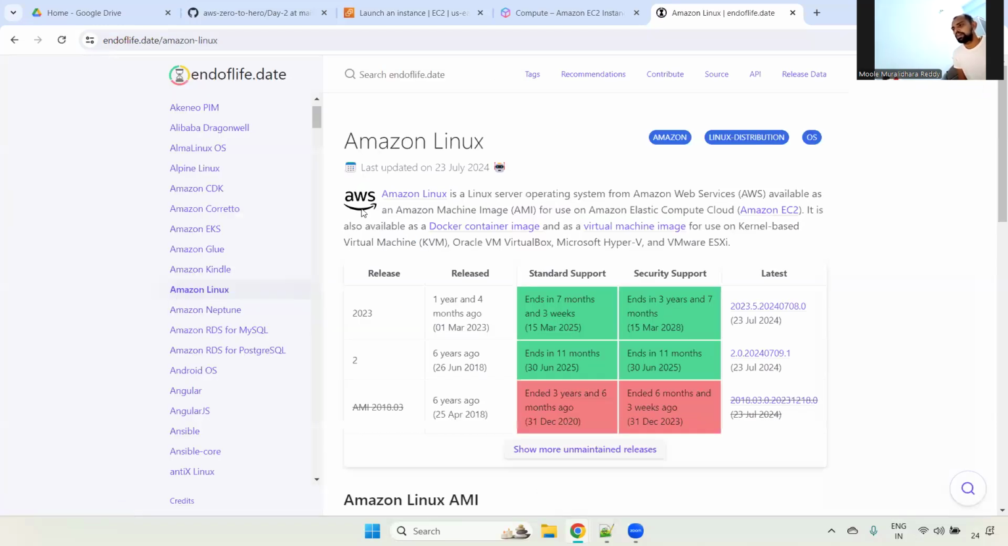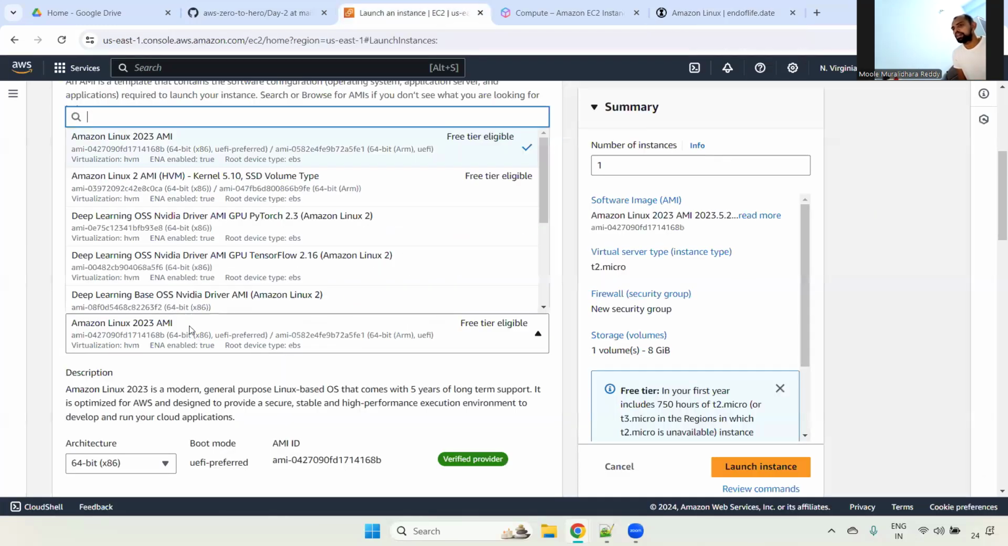Just select this one. Here you can see Amazon Linux. If you see here, Amazon Linux 2, the end of life is 30 June 2025 for security support. After 2025, there are no new patchings happening for that particular Amazon Linux 2. That's why the majority of organizations are planning to move from Amazon Linux 2 to Amazon Linux 2023. This is the latest image. So for that one, we are going to use Amazon Linux 2023 only.